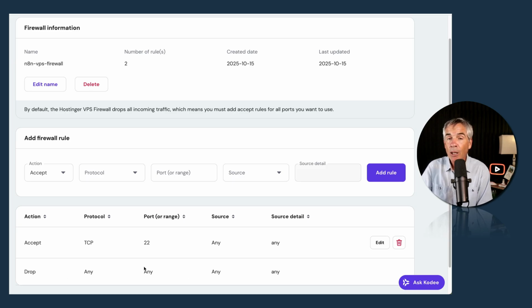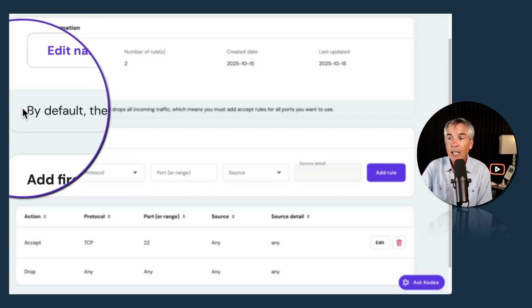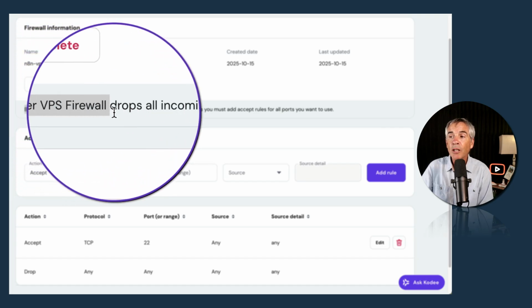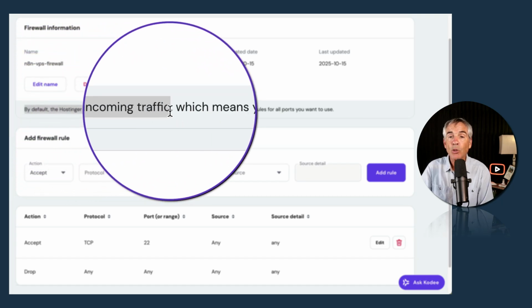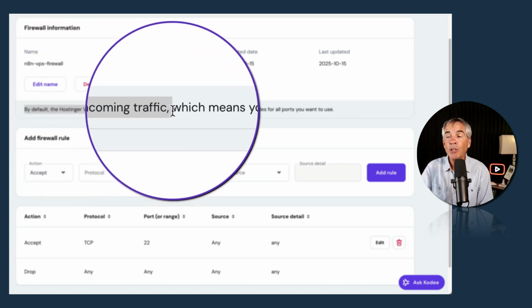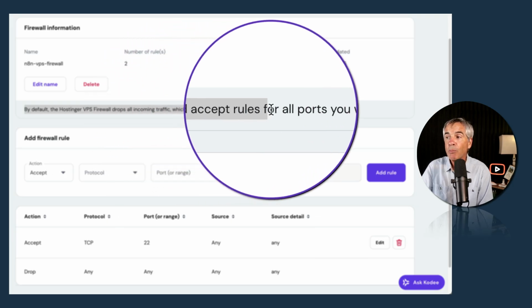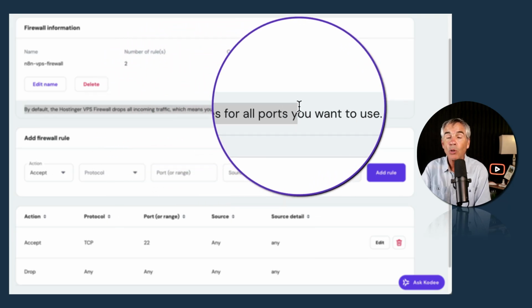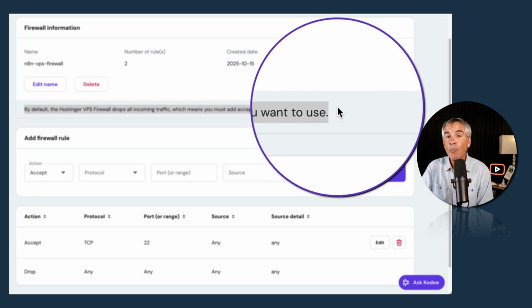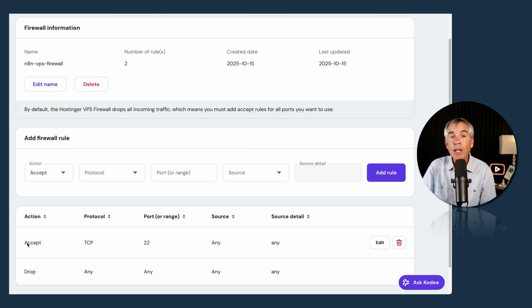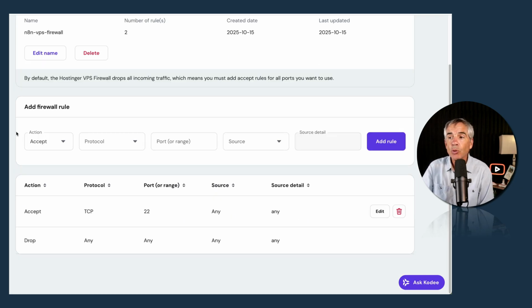So this default policy rule is automatically created. And as you can see here, by default, the Hostinger VPS firewall drops or blocks all incoming traffic, which means you must add accept rules or allow for all ports that you want to use. So we want to accept or allow ports 22, 80, and 443 and drop or block everything else. So let's add the additional rules.